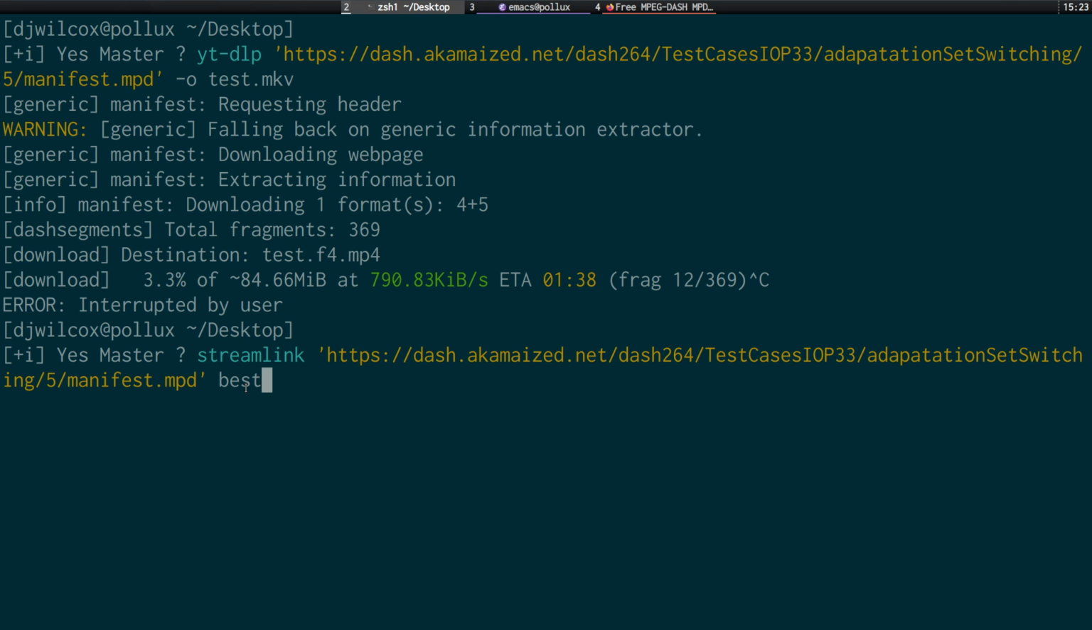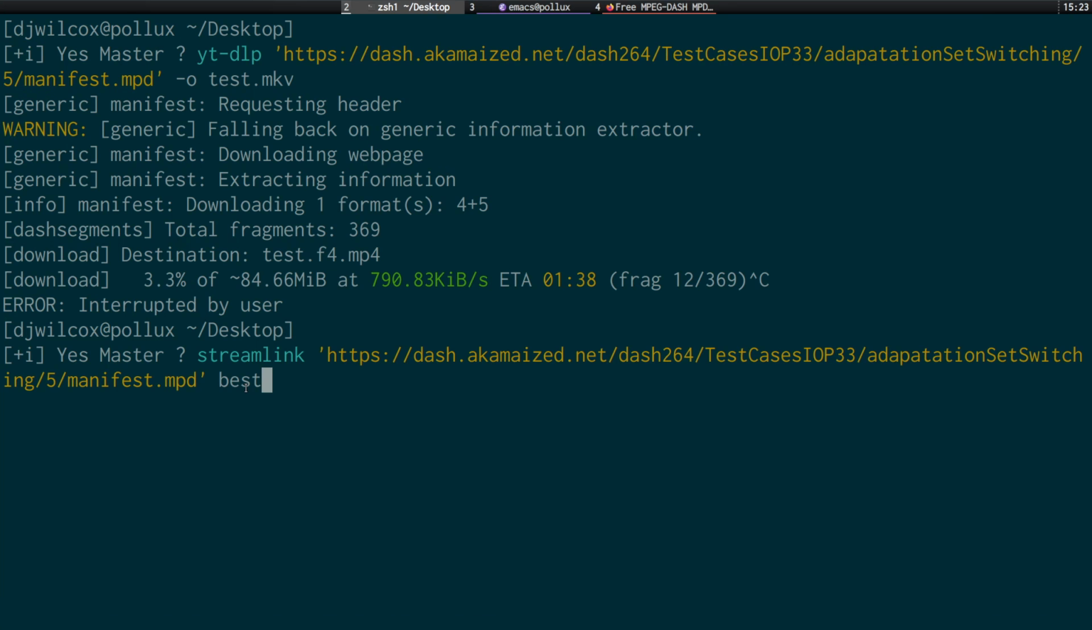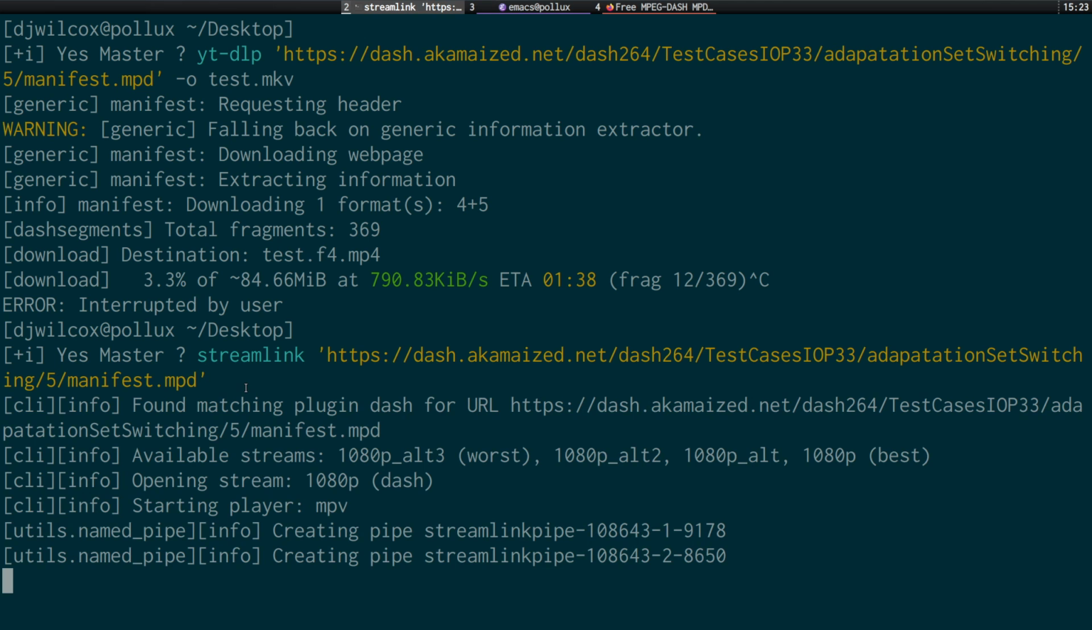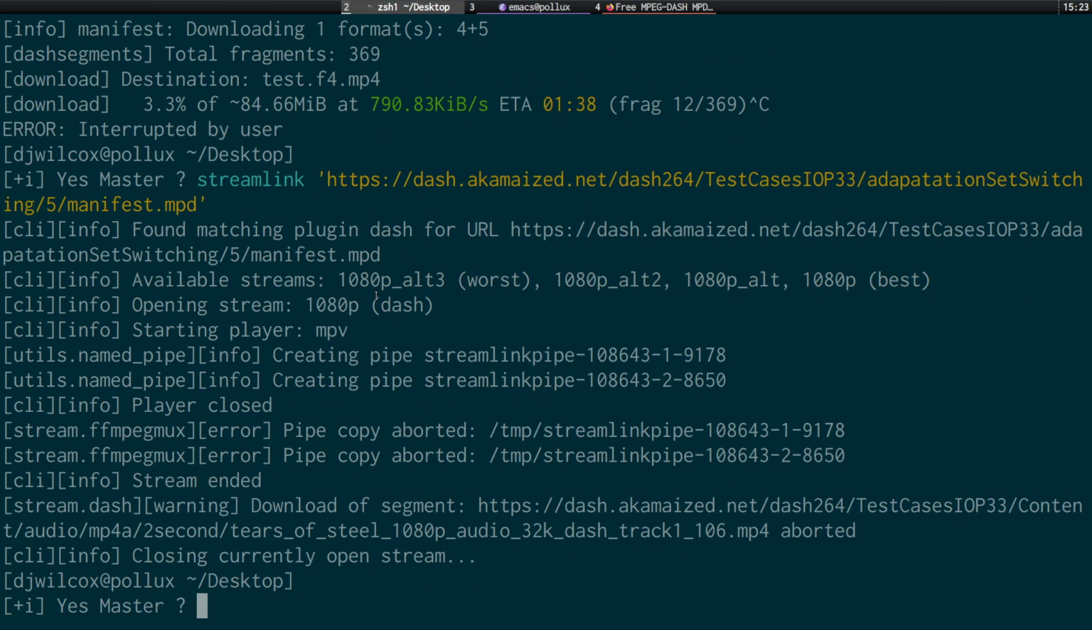So stick that default player and default stream option in your configuration file, and then just running Streamlink like that will launch MPV. Give it a second. Okay, so that launches MPV.